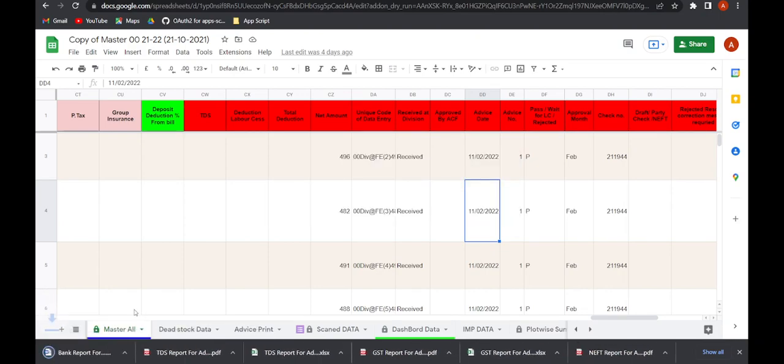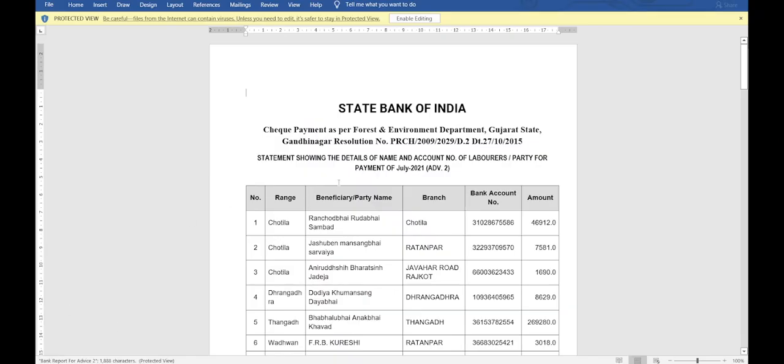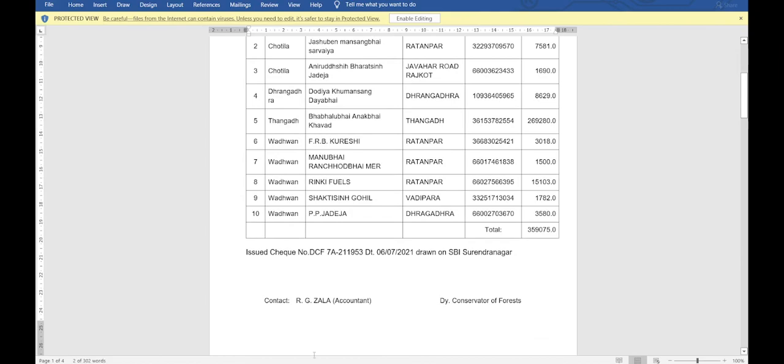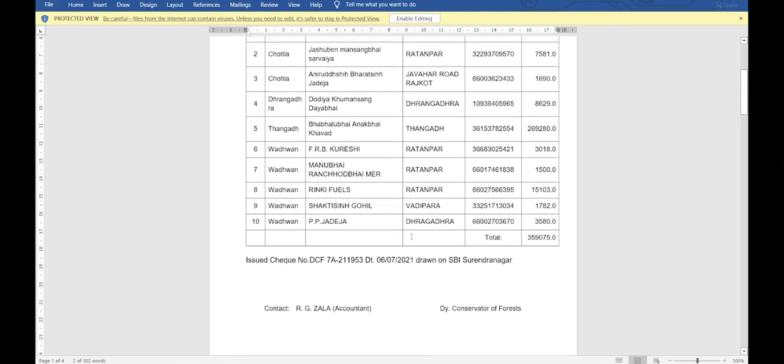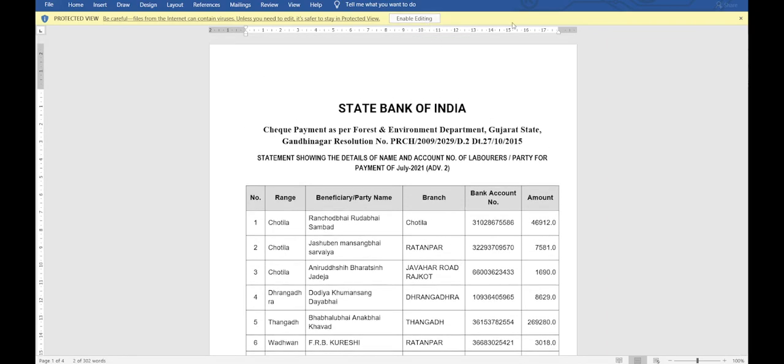So it has downloaded a Word file, then it will download a PDF file. So here this is the downloaded bank report. In the background you can see it has downloaded the PDF file also. So this is downloaded for advice number 2, our selected advice, and this is a report to be submitted to the bank, to the SBI bank. This check number is also assigned using another menu of the add-on.